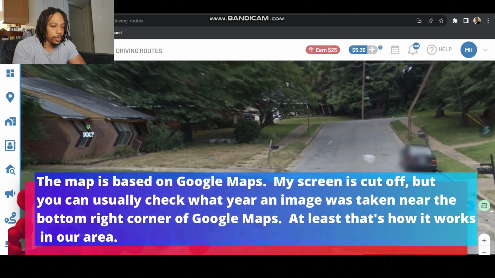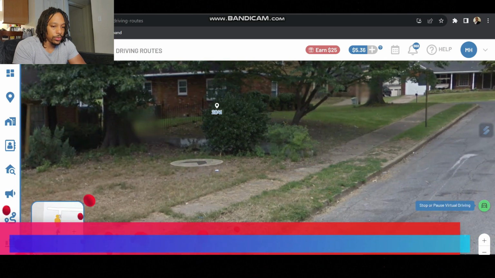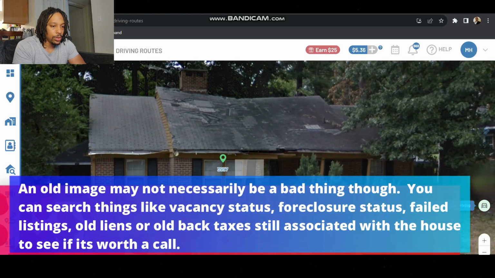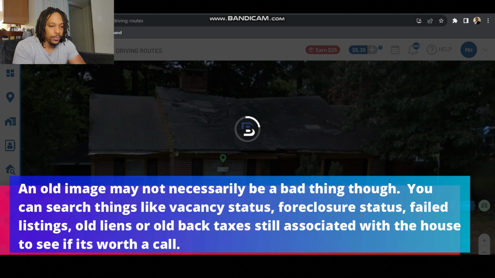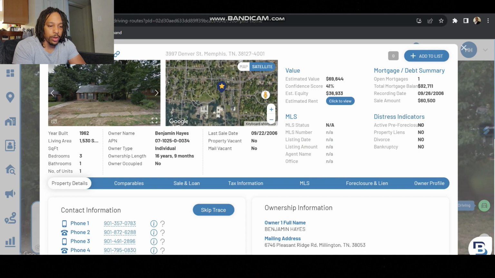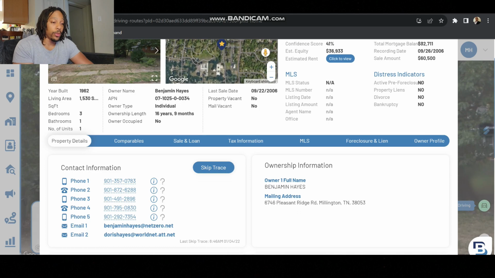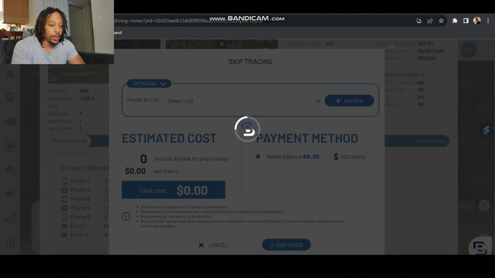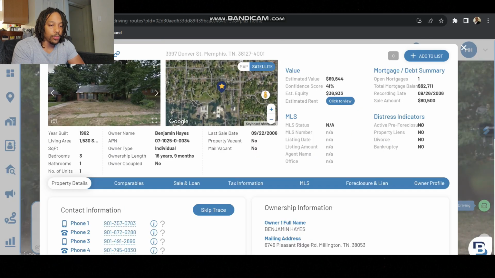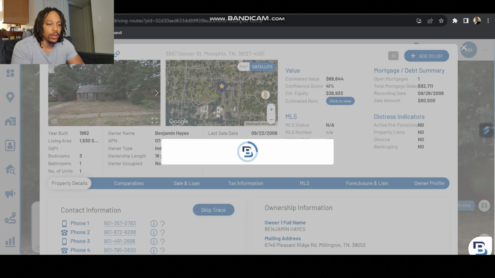All right, so we're coming up on one here. Let's look at this one. All right, so this one may be a good one, and you can see this one's already skip traced. But if the information wasn't already skip traced, all we do is go here, click skip trace, and for one record, that would be 14 cents. So what we can do with this one, if it's one that I want to try to reach out to them and see if we can strike a deal, is we're going to add to list.